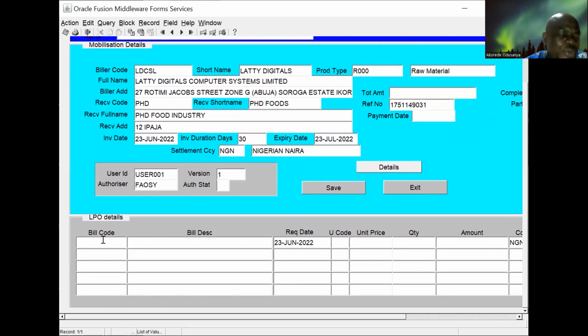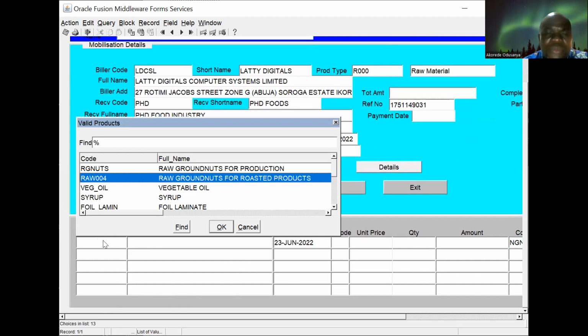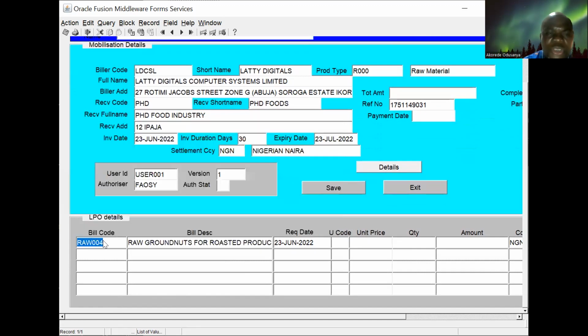What is that code? This bill code is a product code. What are we billing for? So which product are we asking the supplier to give us? So there's also a list of values there showing all the products that have been defined in the system. Remember, it's raw material. So for the purpose of manufacturing for this company, they use, okay, this is from 004, which is called raw groundnut for roasted product. So this is a raw material.